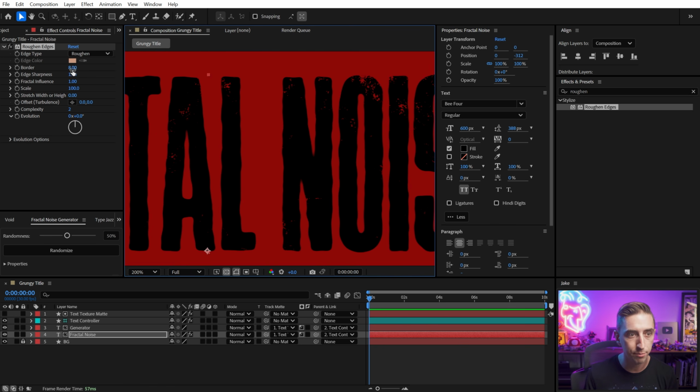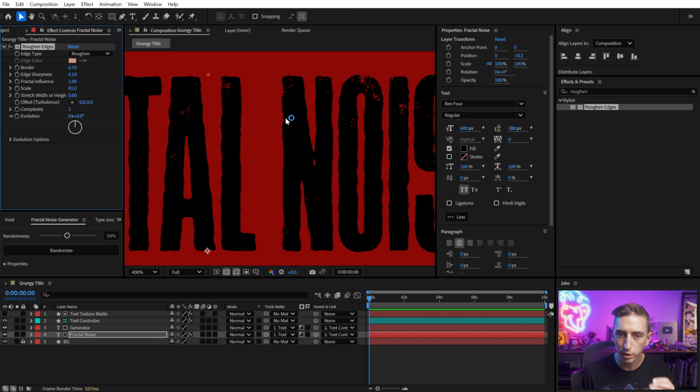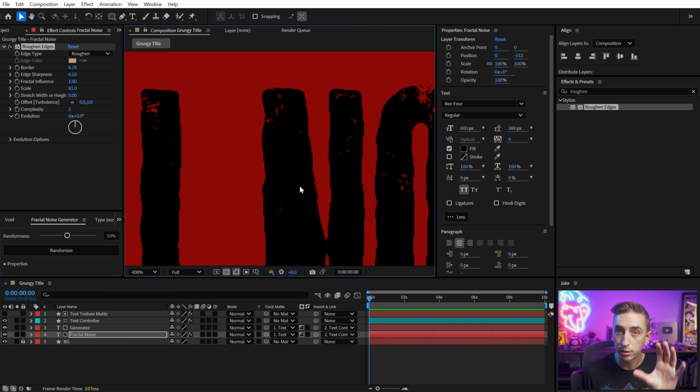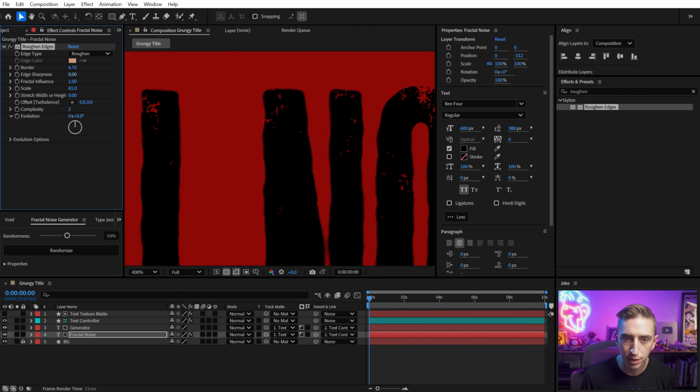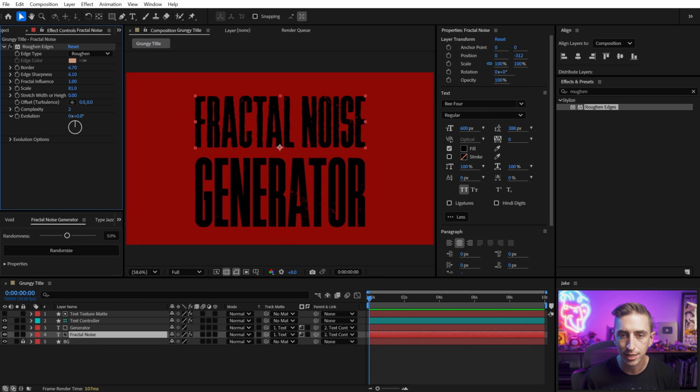So let's modify these properties a little bit. Border, I'm going to turn down to 6.7. Edge sharpness will go up to 6.1. The scale will go down to 81. And that gives us that really crunchy, crisp edge. Now, depending on what you're creating, you might want to make that softer by lowering the edge sharpness. But for this specific look, I want it to be very crunchy, very gritty. So I'm okay with that kind of aliased edge.